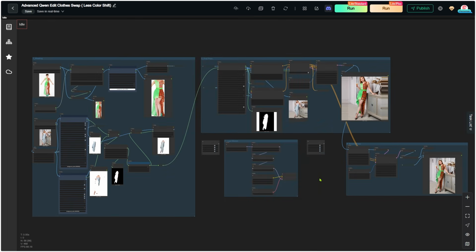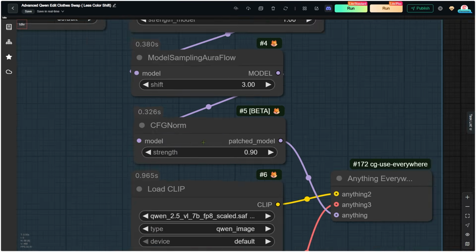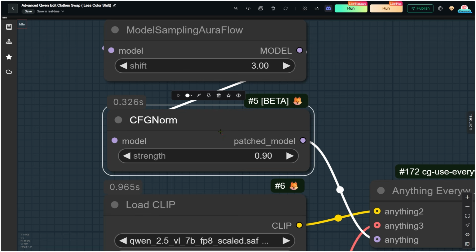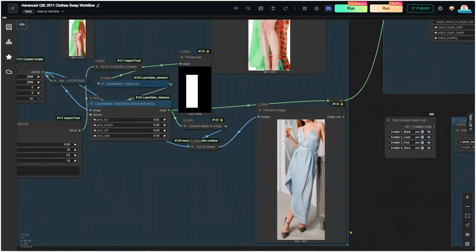In this updated workflow, the first thing I want you to look at is the CFG norm node. In my old workflow, the strength value was set to 1. Now I lowered it to 0.9. You can experiment with settings yourself, but keeping it anywhere between 0.9 and 1 works best. Now let's check another change.